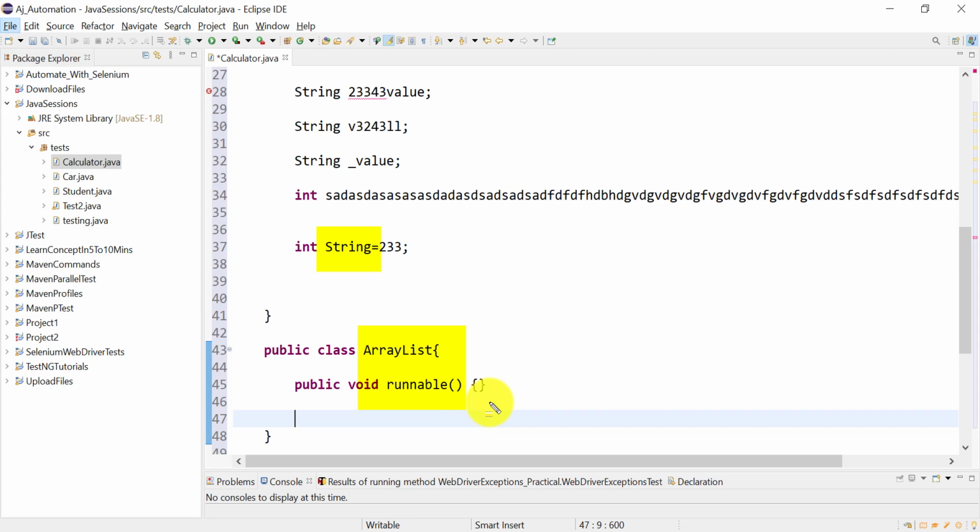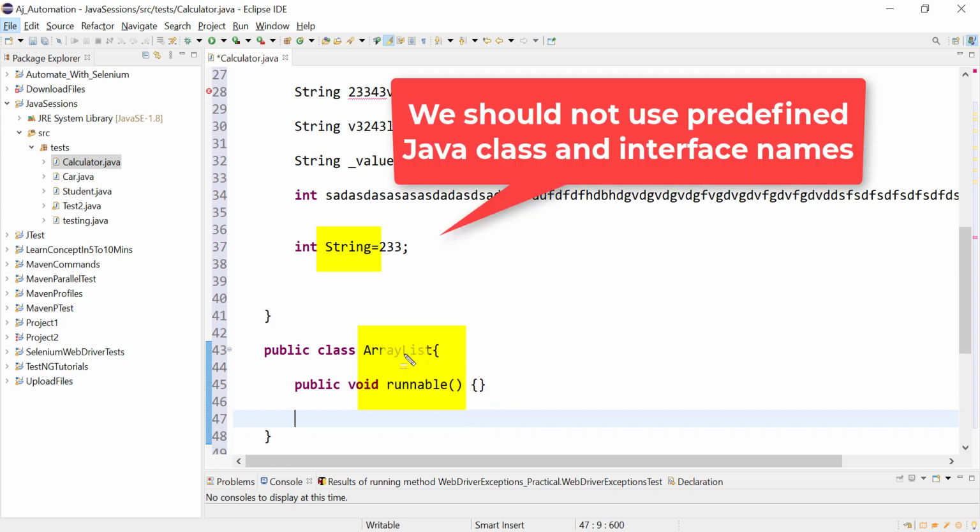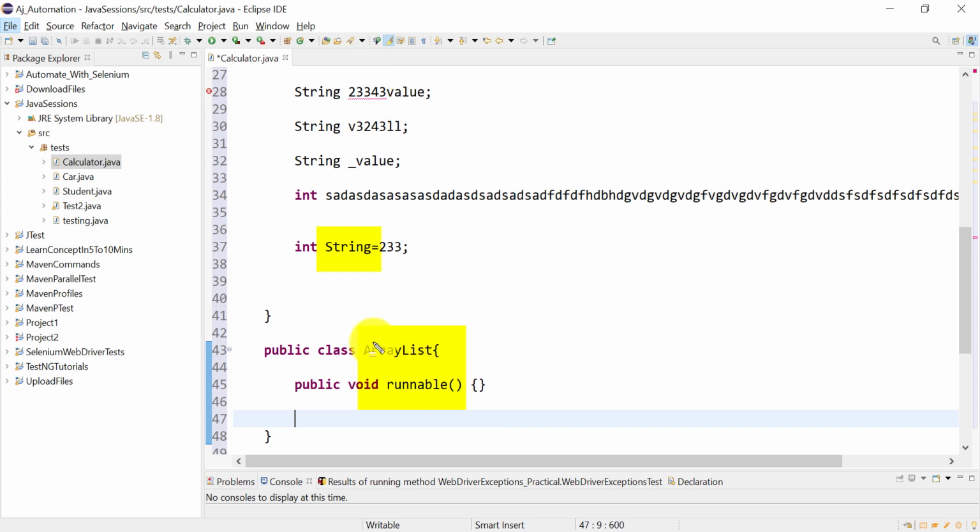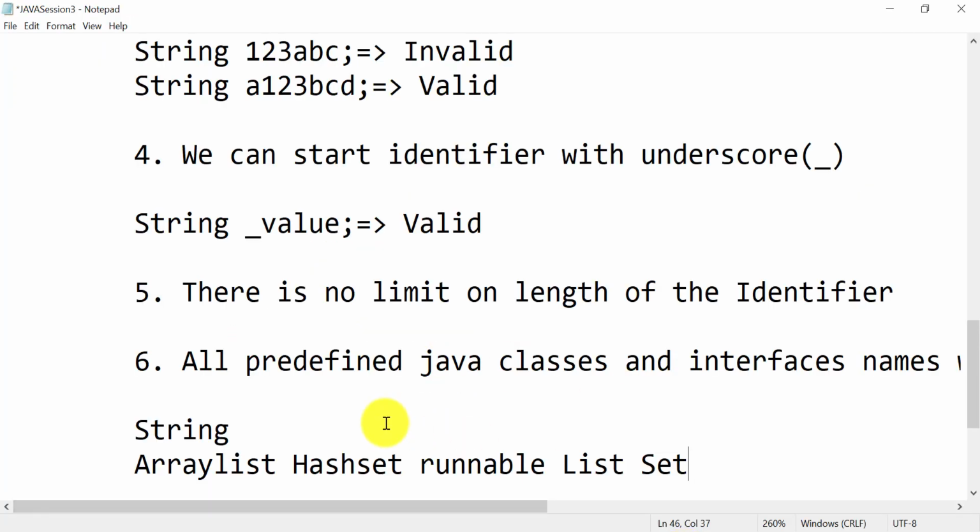Okay, it is completely allowed in Java, but we should not use these names to define an identifier, because it will just create confusion in your Java program. Okay, it's a bad programming practice. So just looking at this, you will get confused whether it is a Java class or a user defined class. So currently it is a user defined class, but still we have a predefined Java class also. So it will create confusion for any other person who is looking at your program. So never use a predefined Java class or interface name as an identifier, though it is allowed in the Java language. Okay, so this is our rule number 6.